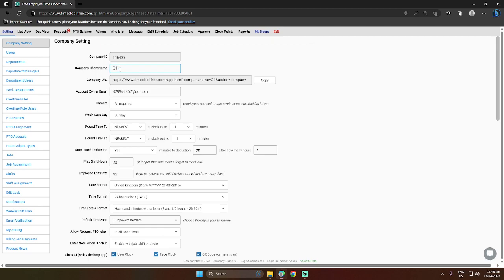You can just select which company name would be easier for your employees to type in when they try to clock in from a new device or they are clocking in for the first time, so that they won't have difficulty signing in to the account. Now the company URL, you can copy this one and just send this to your employees. That way they don't have to type in anything on the company name page. They just have to click on the link that you will be sending them, which is this company URL, and then they will be redirected to the login page.